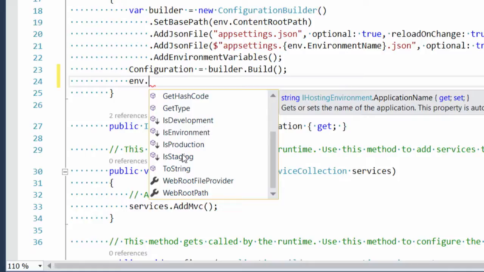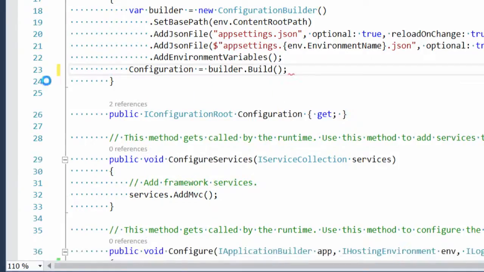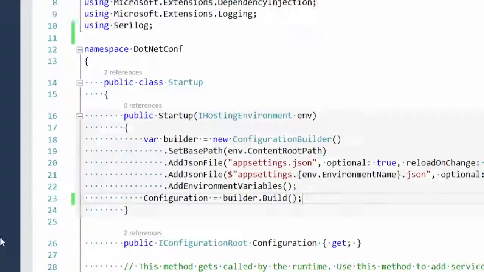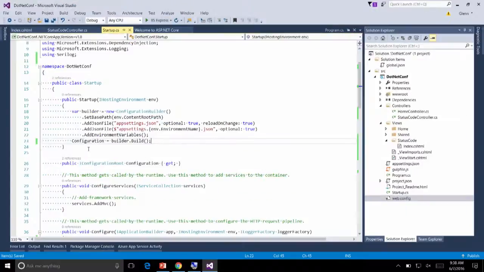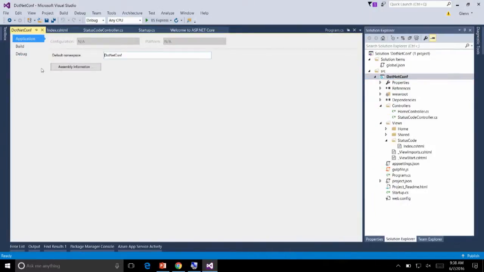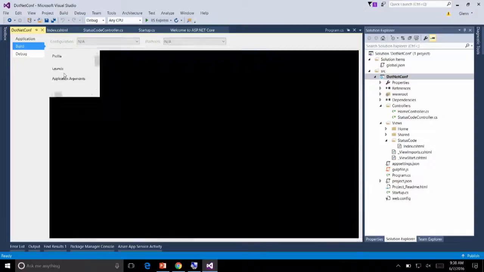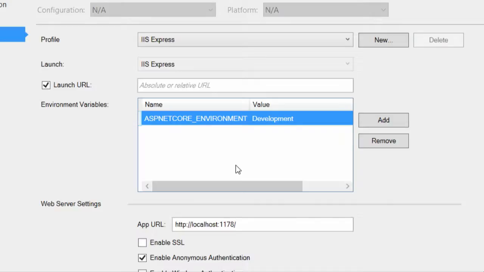Is development, is production, is staging, and is environment are methods to check whether the environment you're in matches whatever string you're providing. The way this environment concept works is it looks for an environment variable called ASPNETCORE_ENVIRONMENT. If you go into the properties of your Visual Studio project and look at debug, right here inside environment variables, we're explicitly saying ASPNETCORE_ENVIRONMENT is this string called development.